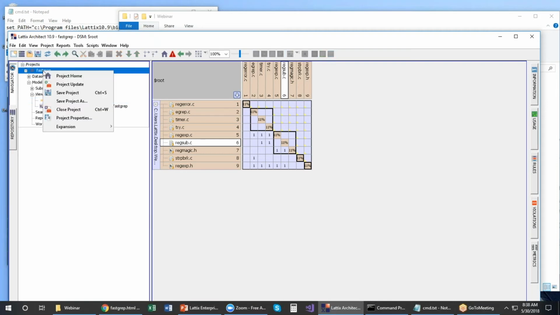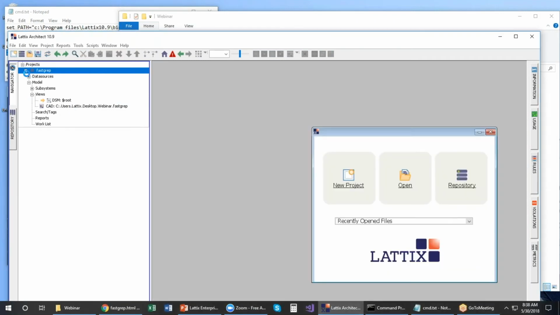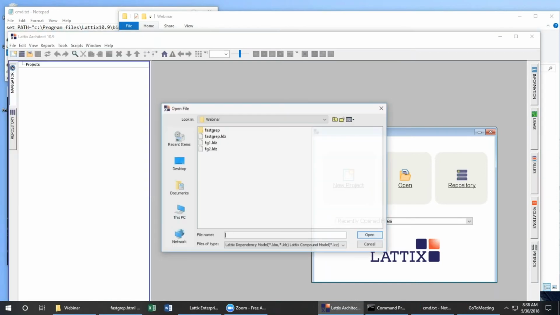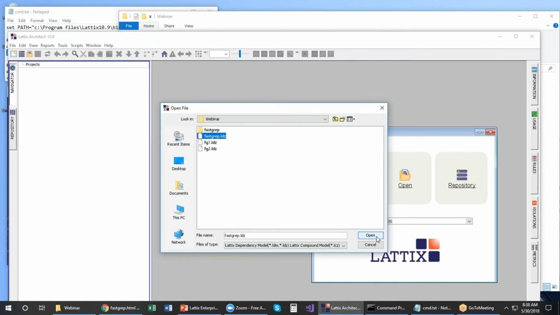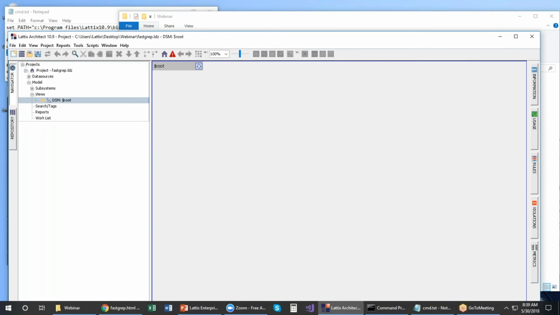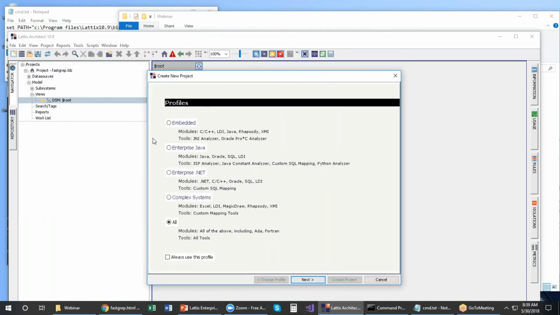So let's close this project, and then we will update the project. So let's see. I think I forgot to save the rules. So anyway, we'll see it in a second. So let's open the project. And let's take a look at it. Oops. Yeah, I didn't save the project, and so that's what happened. Let's just create the same project, and you'll take a look at it in a second.